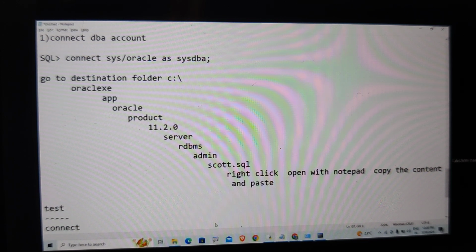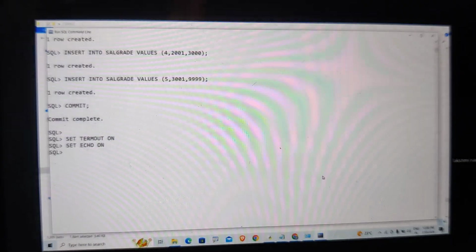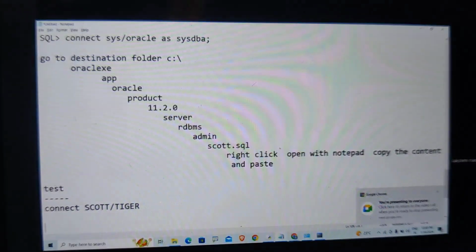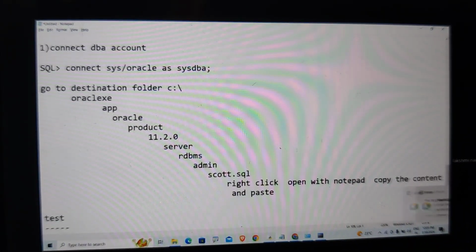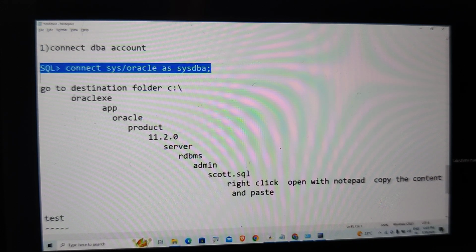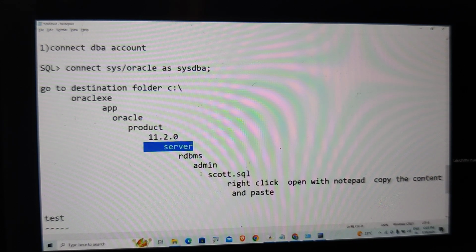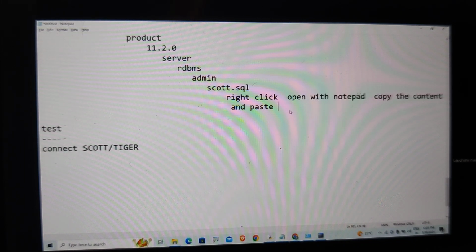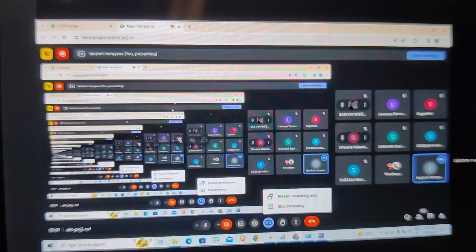How to test? Anyone facing a problem understanding, please let me know. I have given step by step how to connect to the DB account, which folder we need to go to, and folder by folder after reaching the Scott file, right click and open it in Notepad, copy the content and paste it in the SQL prompt. And test: you test by using connect scott/tiger. If you get connected, yes, you have done the job successfully. Your installation is successful.